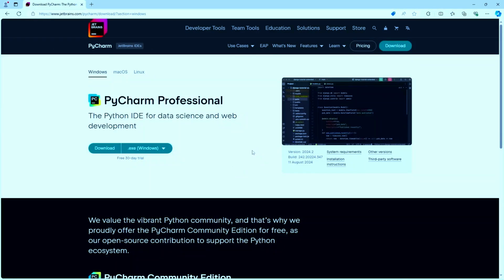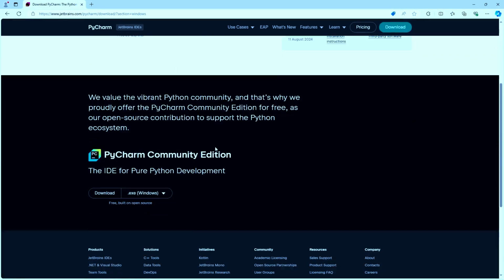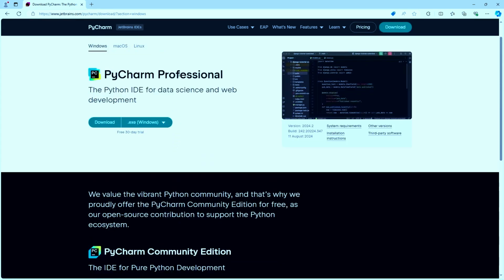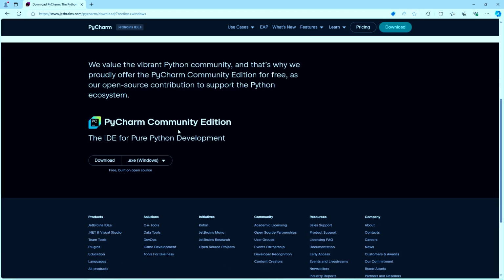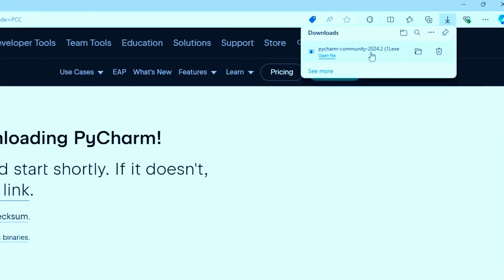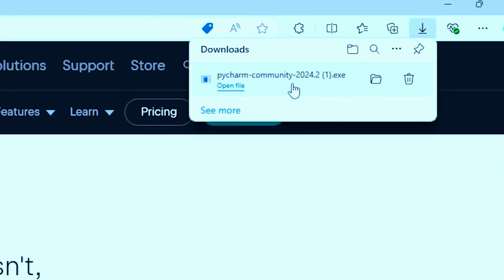There's 2 versions of PyCharm, the professional version and the community version. The professional version is paid for. I would not recommend using it, only because there's plenty of free IDEs on the market. We'll use the community edition, the free one, because I don't like to pay for things, and I'm sure you don't either. Select the correct download for your operating system. I'm running Windows. I will download PyCharm. We will open this executable.